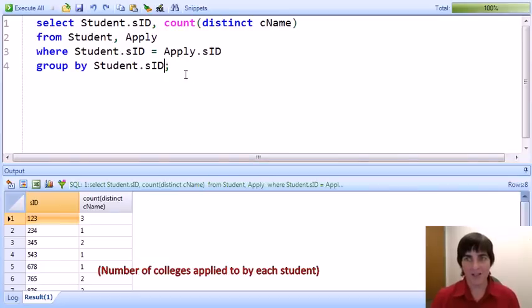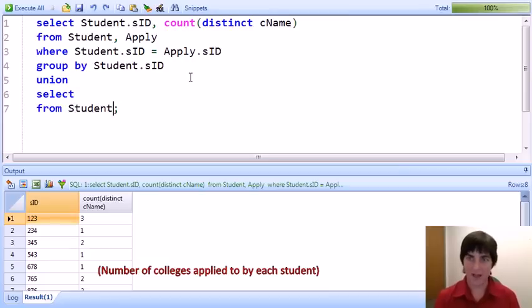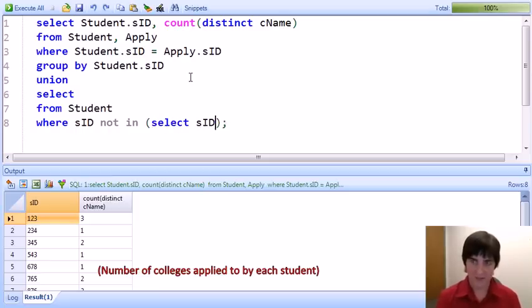The way we write it actually is by using the union operator, which I hope you remember from a previous video. We're going to take the union of the students who have applied somewhere and the number of places they've applied together with the students who haven't applied anywhere, and for those students we're going to put a 0 in the result directly. So let me just write the beginnings of this. So we're going to find those students who haven't applied anywhere at all. So those are the students whose SID is not in the set of SIDs in the apply relation. So that finds the students who didn't apply anywhere.